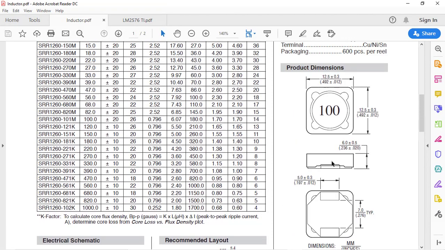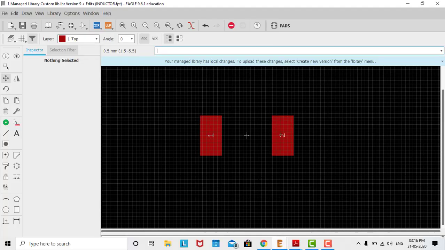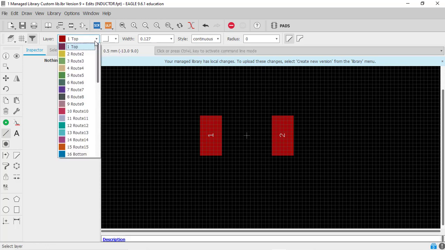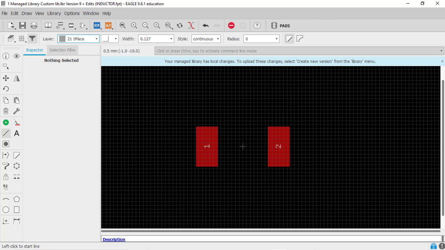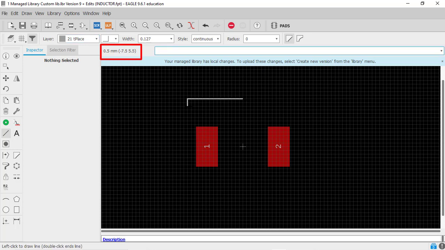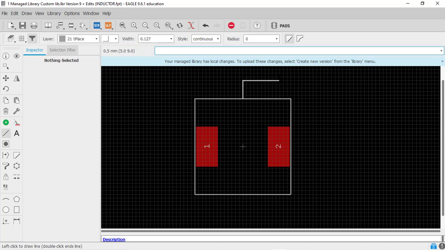Now from here it is clear that inductor is 12.5 millimeter wide and 12.5 millimeter in length also. So again go to Eagle, select line, change layer to T place. So from here 6.5 and from here 6.5. So go to 6.5 mm up, click, 6.5 mm at left, click, 6.5 mm down, click, 6.5 mm, click, and click. And escape.